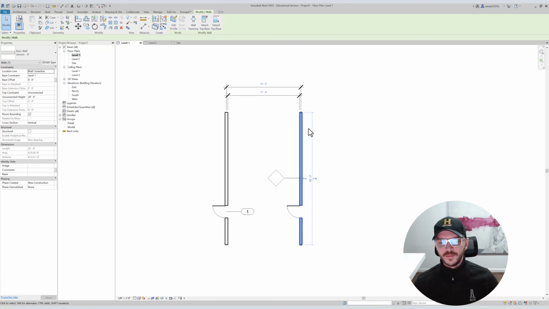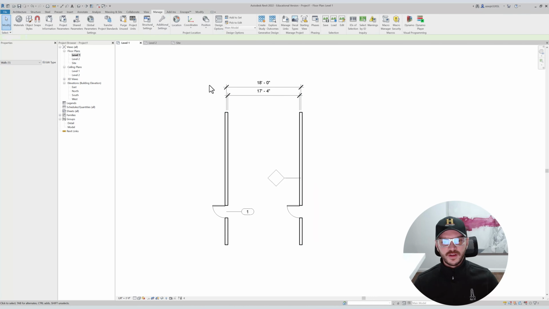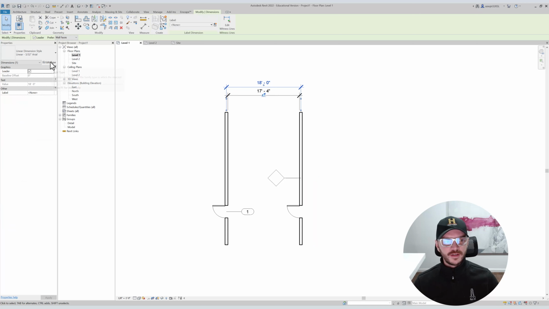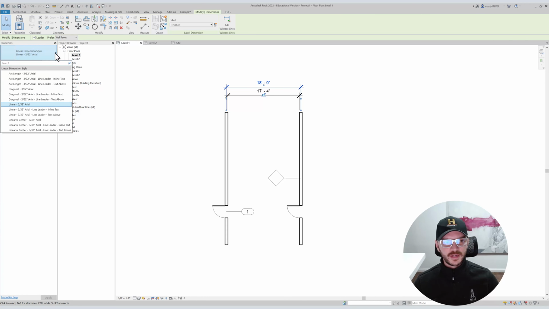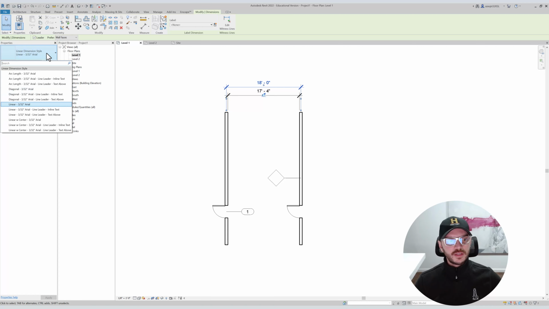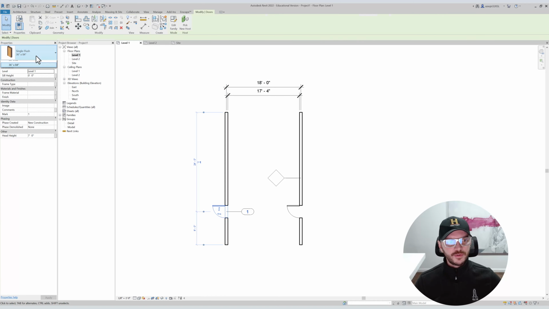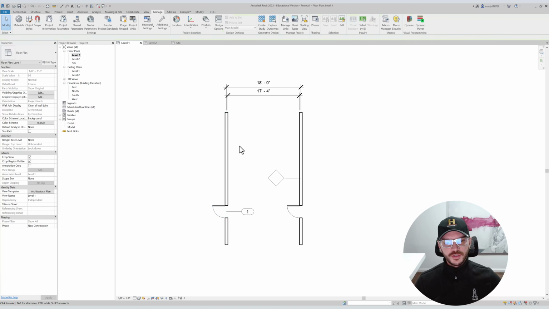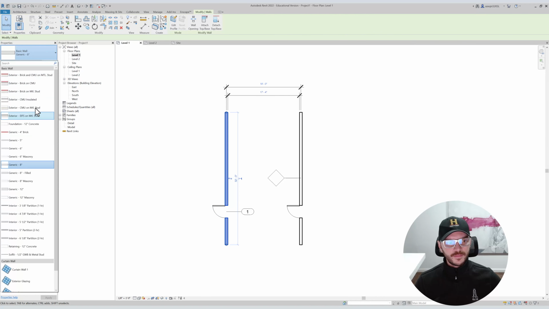Let's create one. Whenever you have an element, whatever component, even a dimension type, you can select it here. If you hit the drop-down arrow in your properties, you can change the type of dimension that you want. You can change the type of door that you want. You can change the type of wall that you want. All right.